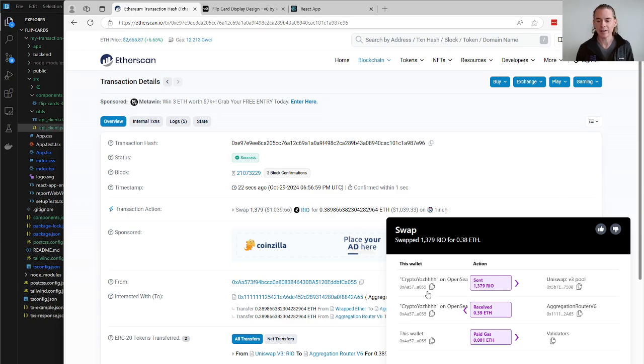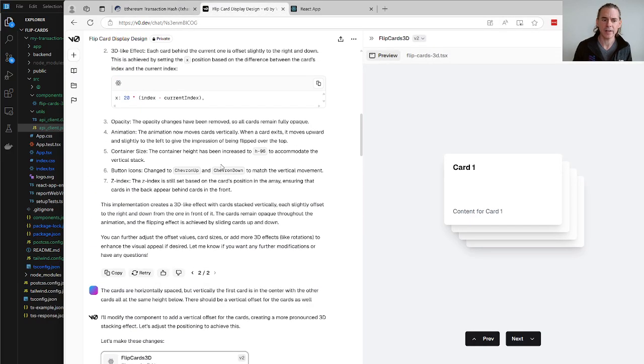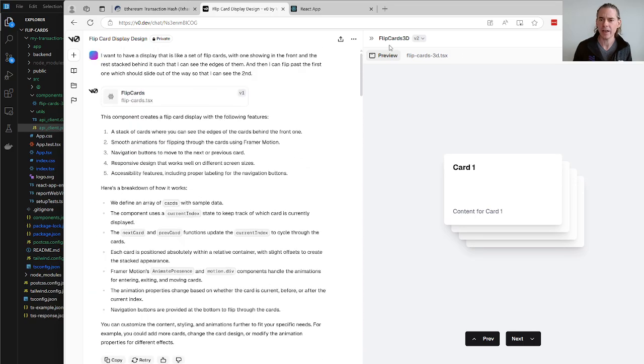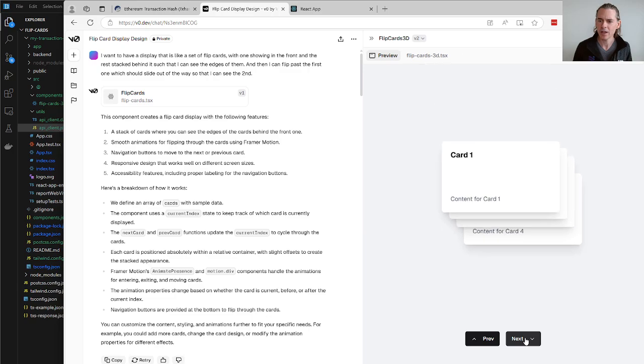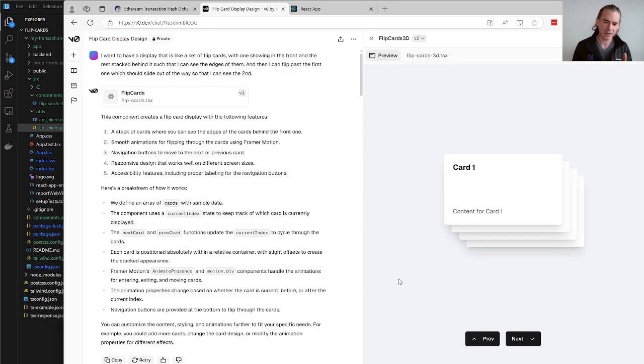And I really like the way that this display looks, and I wanted to incorporate that into an application for a demo here. So the first thing I did was I went to V0 and I told it that I wanted it to give me a view like some flip cards and to make it animate so that I could flip through the cards one at a time. It took me a couple tries to get it to give me something that was close to what I want, but this is roughly what I ended up with.